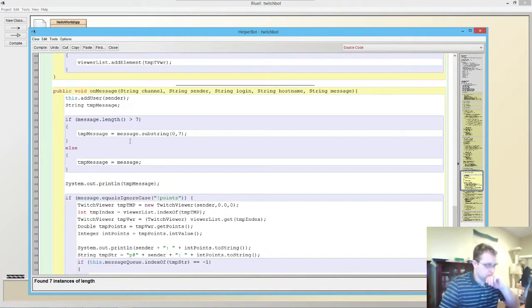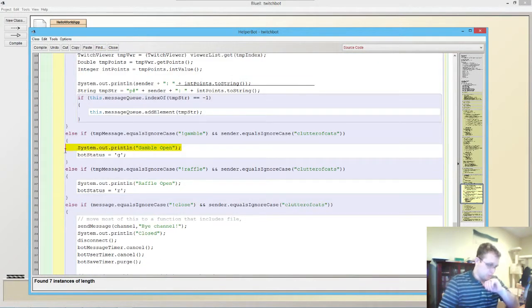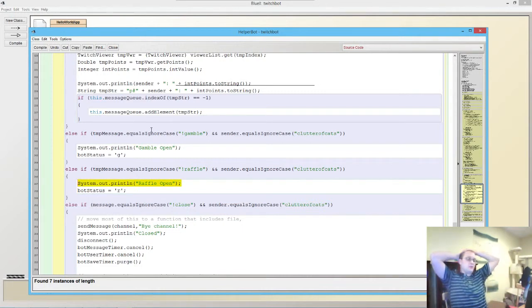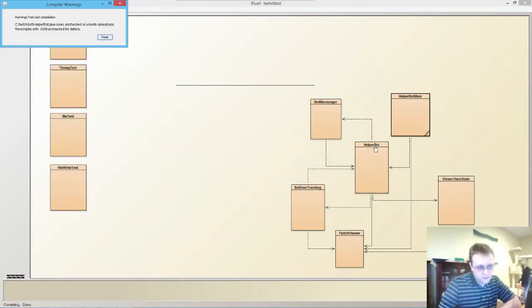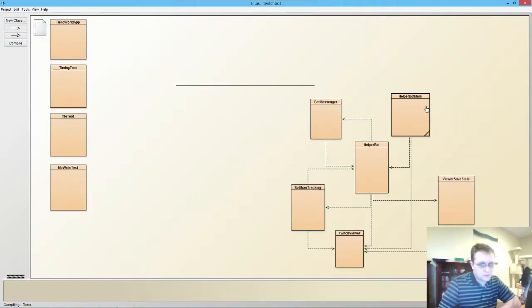Okay, so looking for gamble open and raffle open. Oh yeah, look at that. Actually, I think when we started making it error from messages that were too short, the bot stopped talking. It was still taking information in, but it stopped talking. Anyway, save, changes made, and run it.